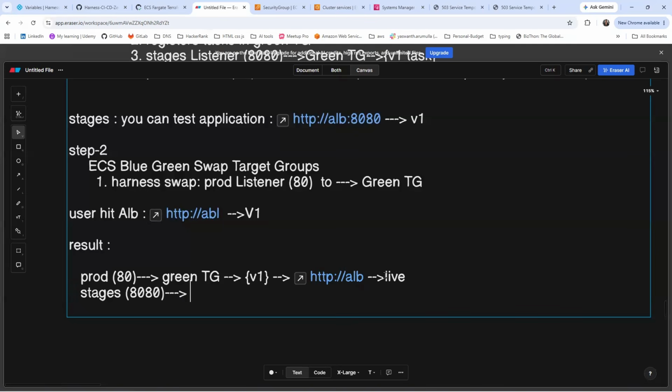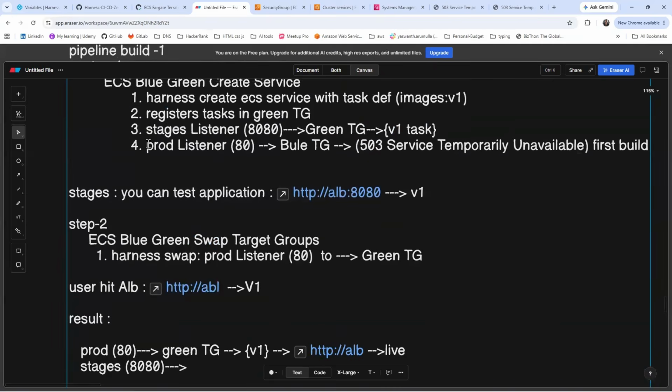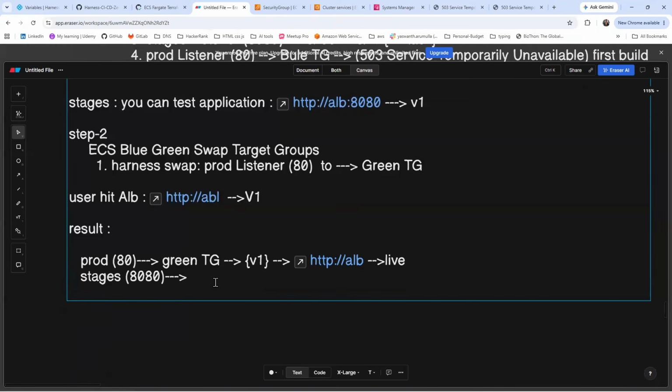And here, you can see the production listener is the blue TG and staging is the green TG. The green TG application is running; the blue TG shows 503, meaning no application is running, service temporarily unavailable. This is the first build, and here it will swap. Harness swaps the production TG to the green TG. If it is swapped, it will come to the blue TG, right?